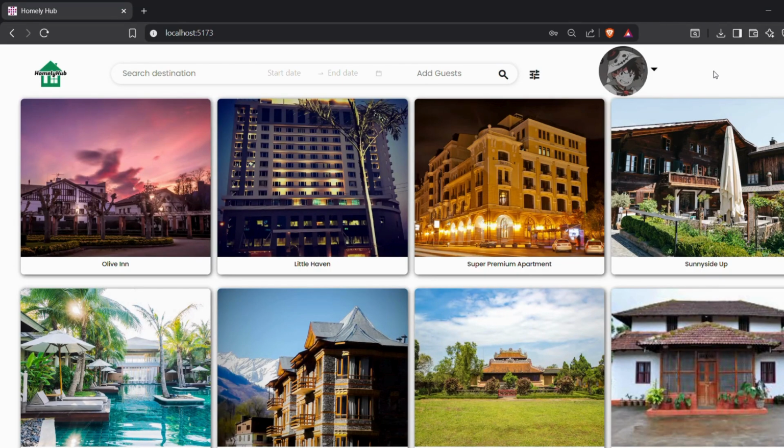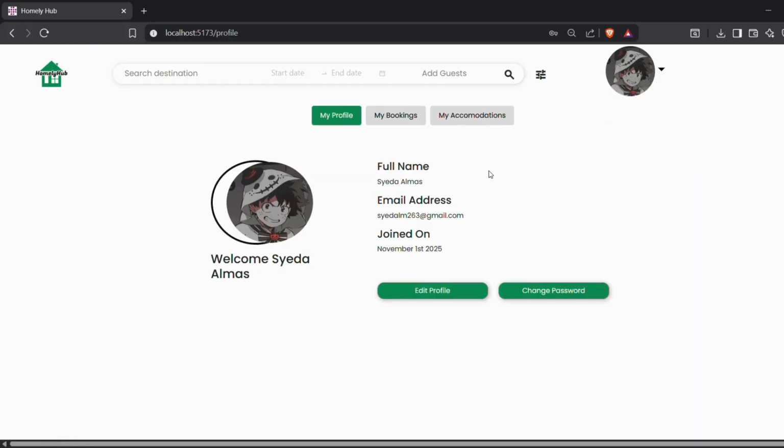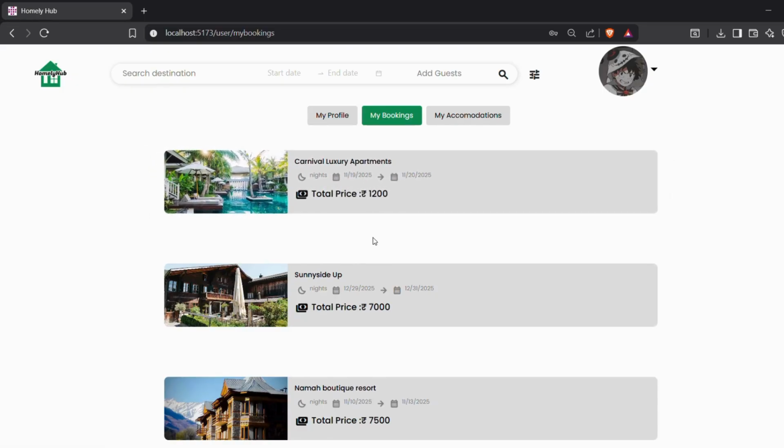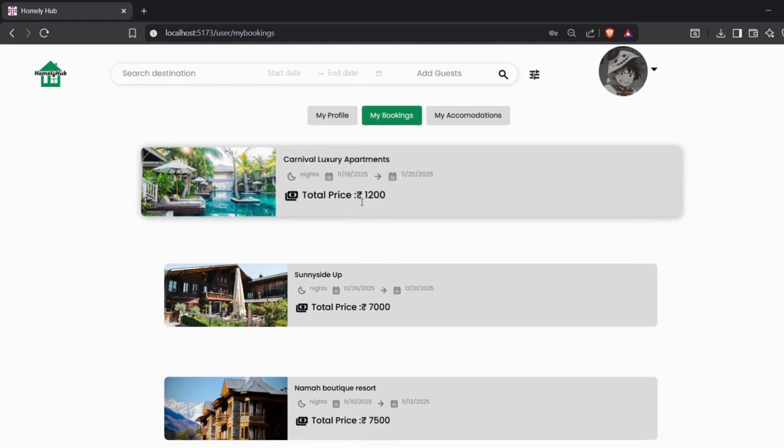Let's go on to the booking process. After you log in, go into My Account and there you can see three options: My Profile, My Booking, My Accommodations. In My Booking, you can see the properties you have already booked. As you can see, these are the properties I have booked till now.